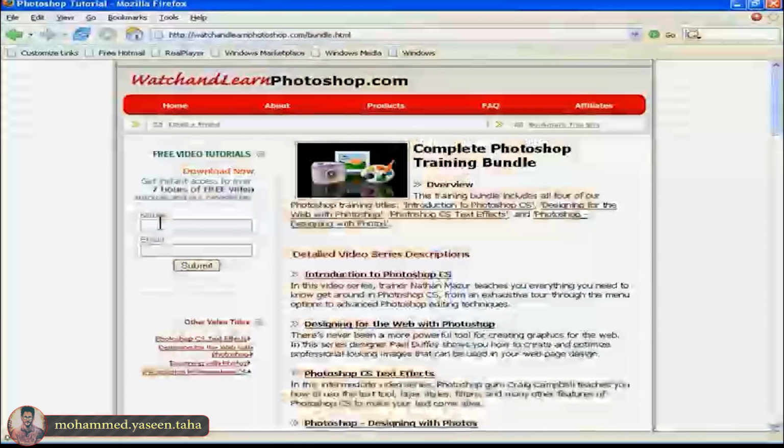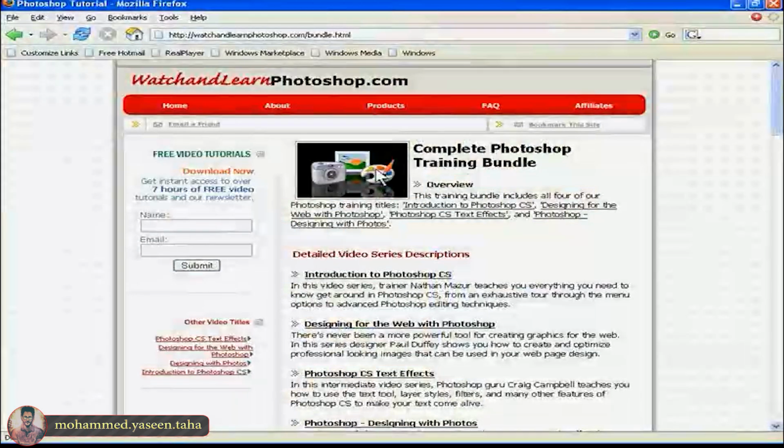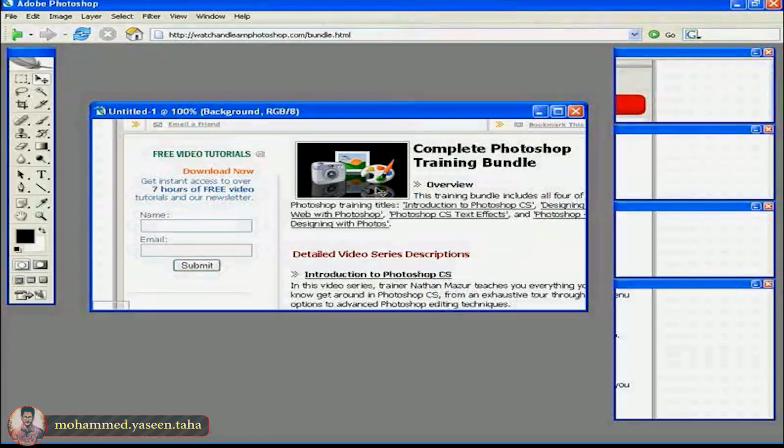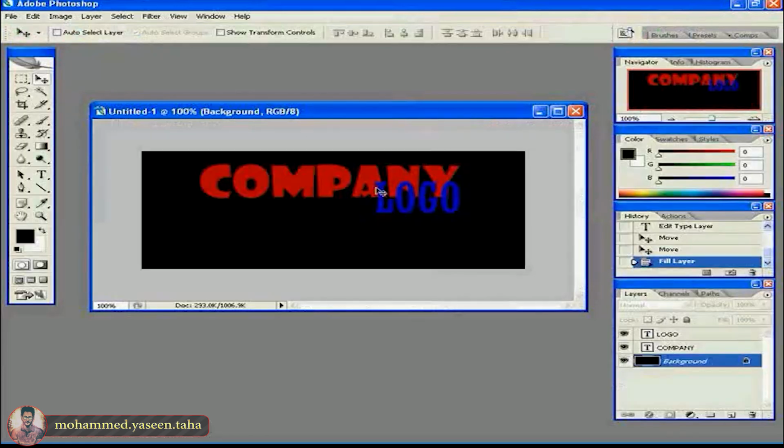In today's tip, I'm going to show you how to create a reflection effect similar to the one you see here on watchandlearnphotoshop.com/bundle.html. And this is our training bundle, which is a package that includes all 4 of our training series. And the effect we're talking about is just a series of pictures here with the reflection underneath them. So let's switch to Photoshop and take a look at how we can accomplish this.